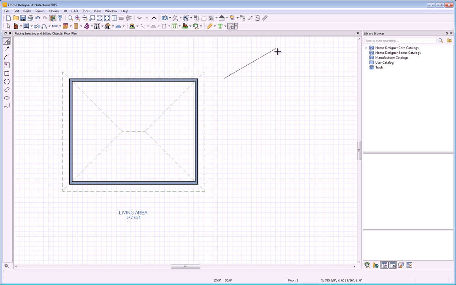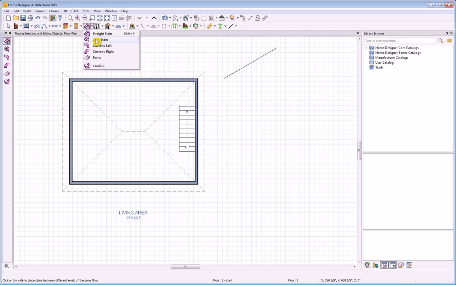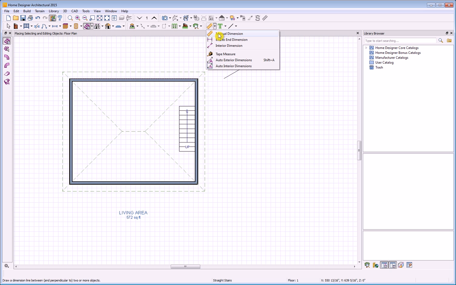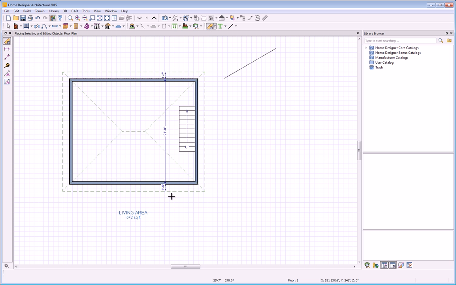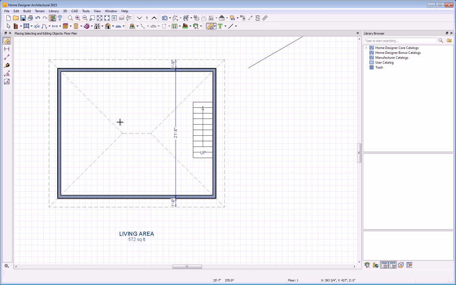Other types of walls, like railings, foundation walls, and fencing, also draw like lines. Most stairs also draw like lines. I'll select the Straight Stairs tool, click, drag, and release. The Click Stairs tool works differently. I'll show you how it works in another video. Dimensions draw like lines too. I'll select the Dimension tool and draw a dimension line through this entire building. I'll click, drag, and release. It located the roof planes, the walls, and the overhangs.